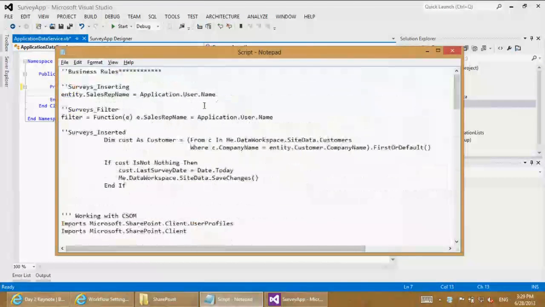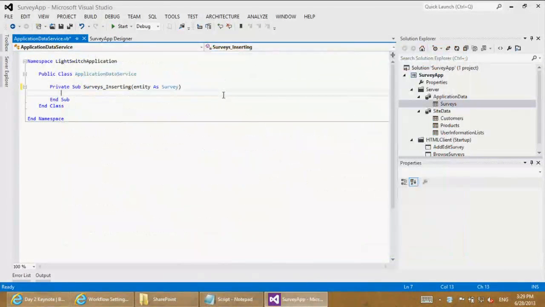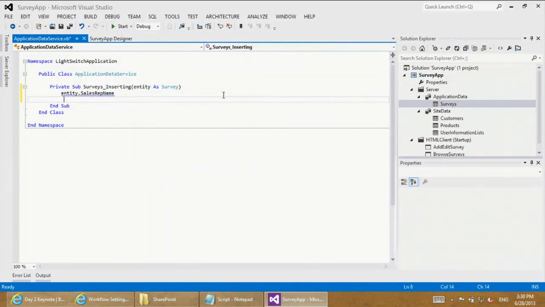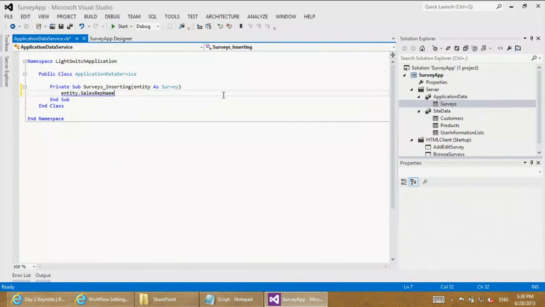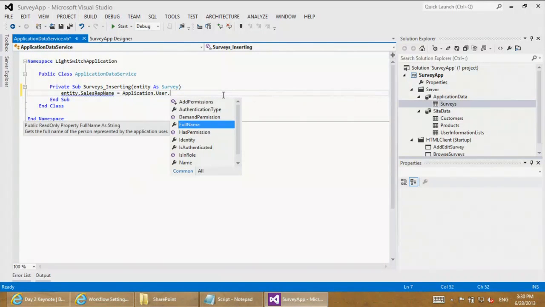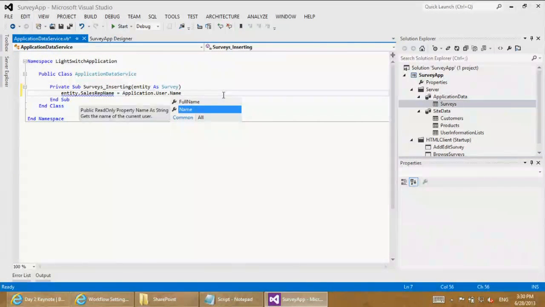So I have some code snippets prepared here for you, but it's really easy. Well, this one is. So entity is my survey entity. Sales representative name is the property on the entity. And I want to automatically associate that with application.user.name. No, I want to do the name.